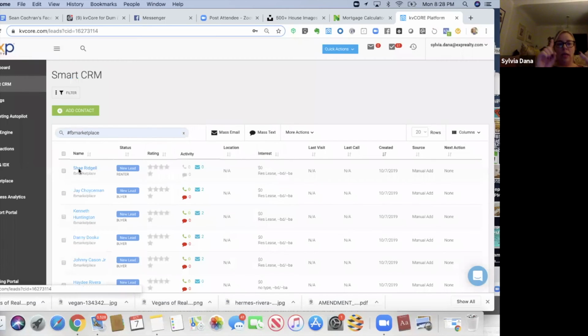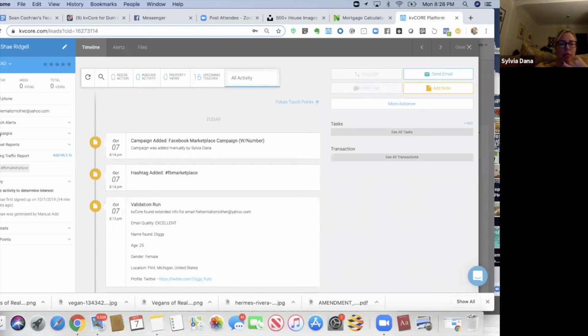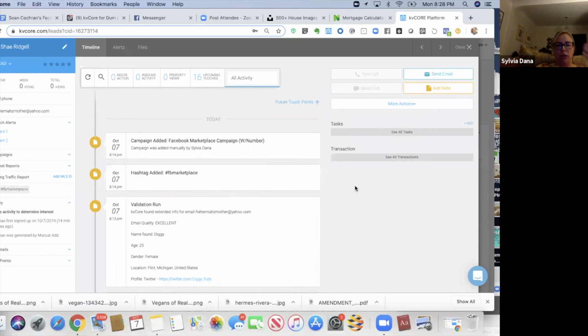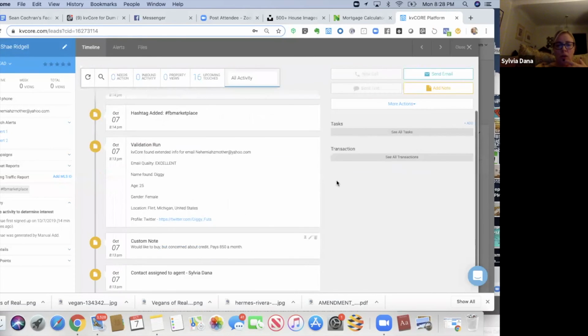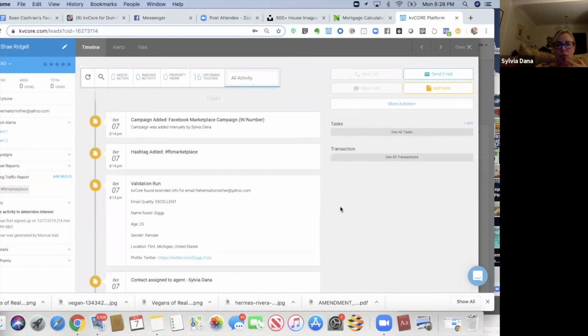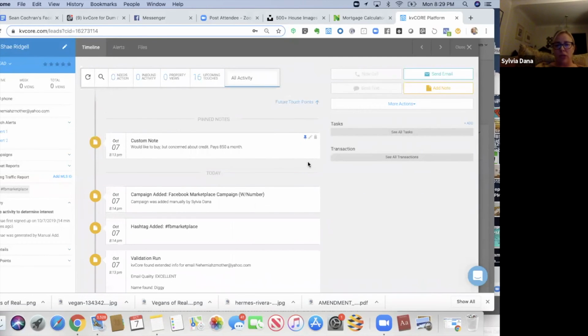So again, add the contact, add a campaign, add the 2 search alerts, add a hashtag that you want to come up with. Facebook Marketplace is what I did. And then make sure you assign a lender, if that makes sense in this case. And maybe also add a note that you can CC the lender about to work on. Now, you can also pin this note, whatever note about that person, at the top so that every time you go here, you can see what the heck this is. Okay? All right.